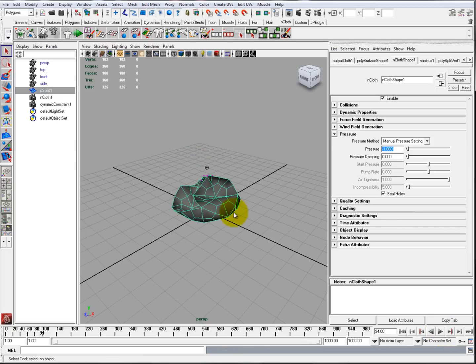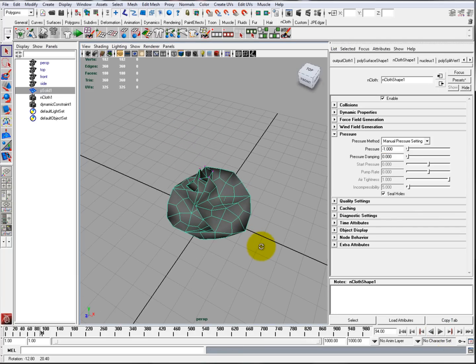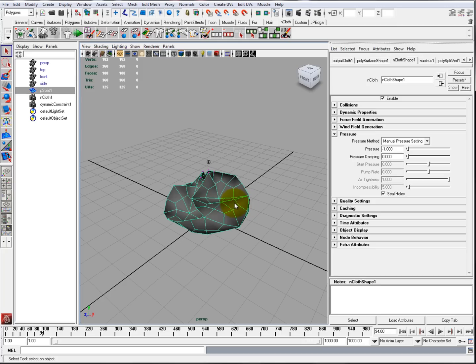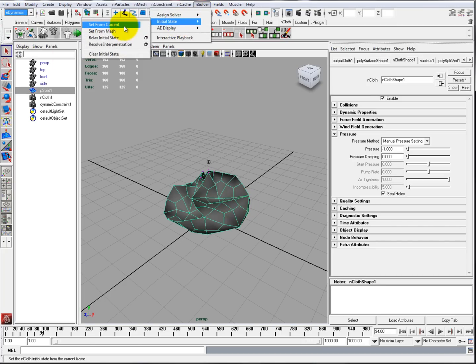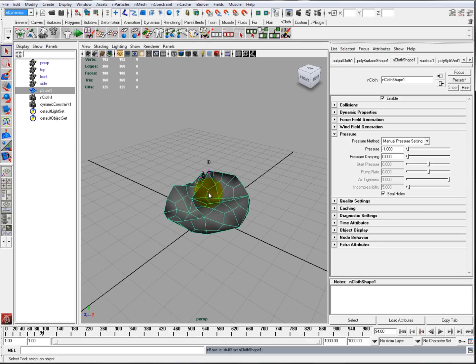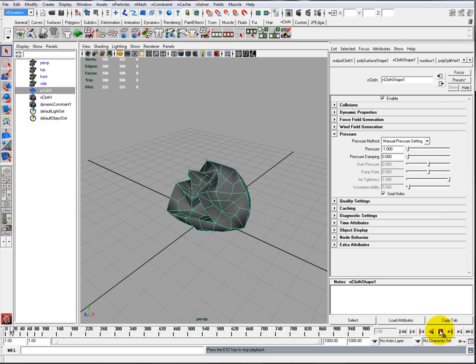So that looks good. Now I need to make this into the start geometry. So you want to select that, go to the nDynamics, go to nSolver, initial state, set from current, much like the hectoil, set from current. So now, when I push play at the beginning, it starts off with that geometry.